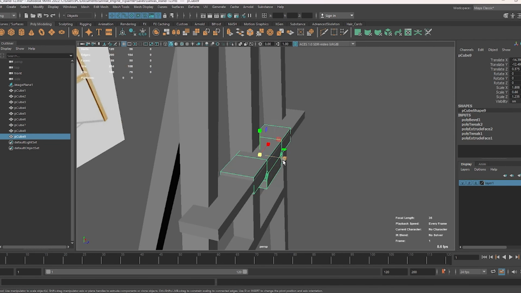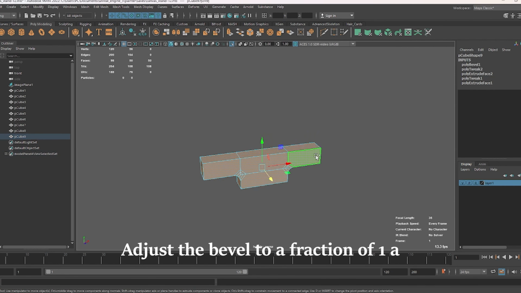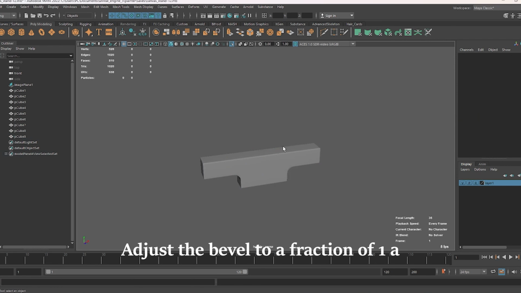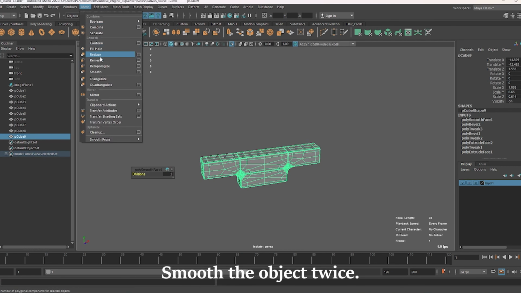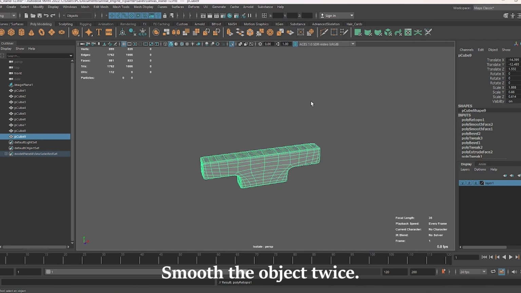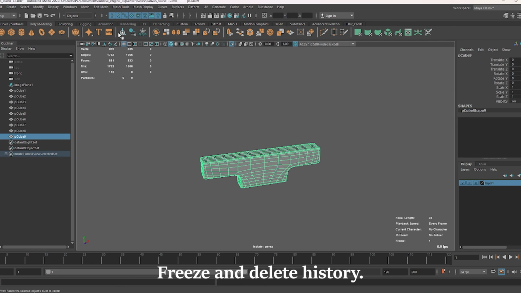Select the cube we just made and bring it in the front, make it small in the Z-axis and isolate it by pressing Ctrl+1 on the keyboard, then select every edge, and bevel it by the value of fraction 1 and segments by the value of 2. Smooth the cube twice by going in the mesh panel and selecting smooth and then retopologize it by the value of 800 in the face counts. Now freeze and delete history.